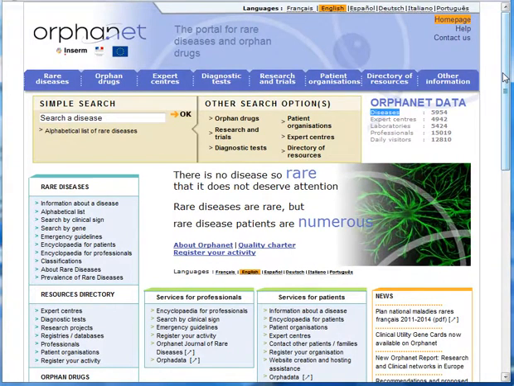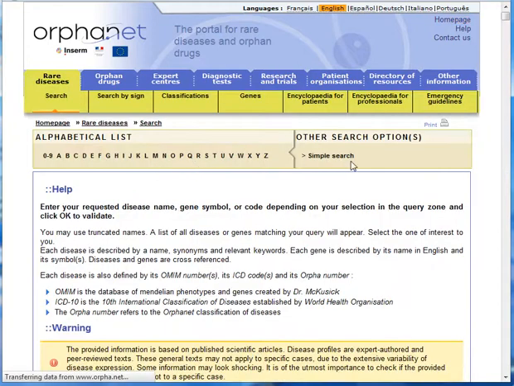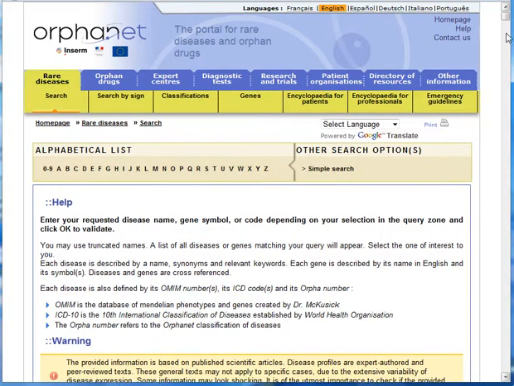So Orphanet contains a tremendous amount of information. I'm just going to quickly introduce you to searching around for rare diseases and gene information, but as you can see, there's a number of different ways to access this. You could perform a simple search from the box right at the top here. I'm going to, though, show you the alphabetical list of rare diseases just to give you a sense of the kinds of things that are available here.